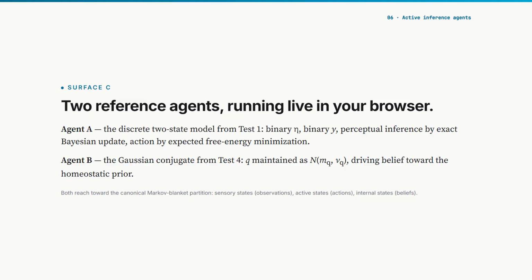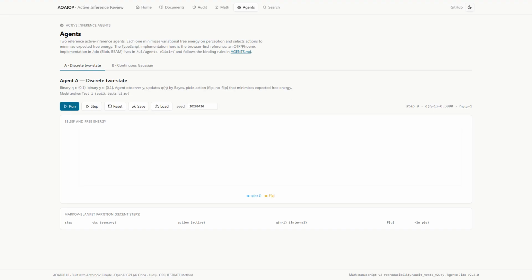Active-inference agents, 2 reference implementations, running live in your browser, written in pure TypeScript and faithful to the variational identity. There is also a JIDO scaffolding under the Agents Elixir folder for production deployment under OTP, following the binding rules in agents.md. Agent A is the discrete two-state model from test 1.